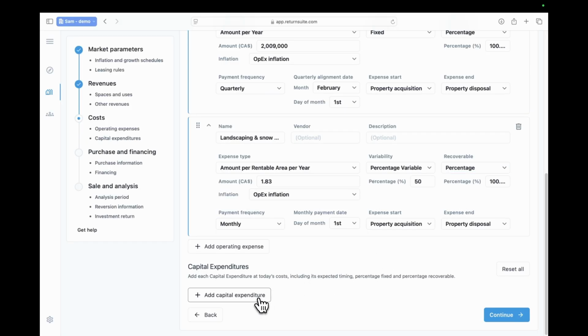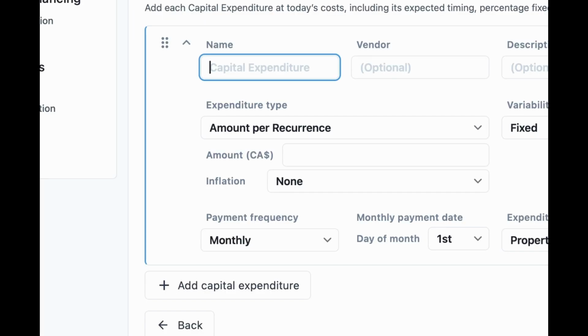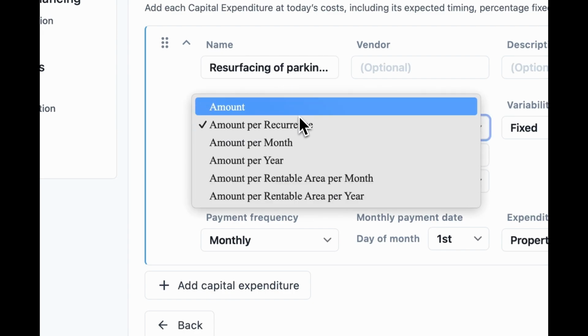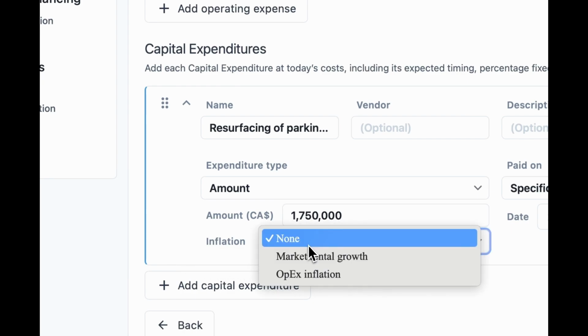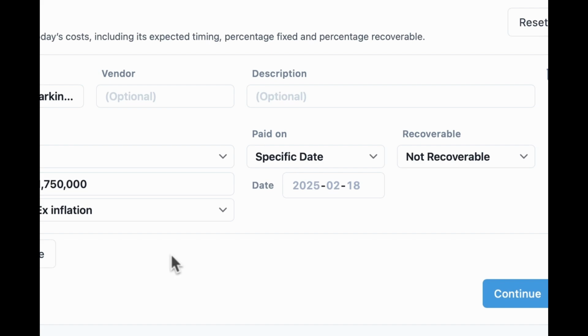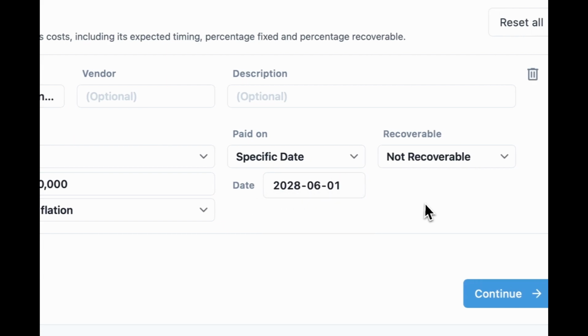And finally, we have a CapEx item. So capital expenditure is for the resurfacing of the parking lot. And it is a one-time amount. And that amount in today's dollars is $1,750,000. We're going to link that to inflation. And the reason why that's important is the expense is actually in 2028. June 1st, we're going to assume that's when the payment is made.